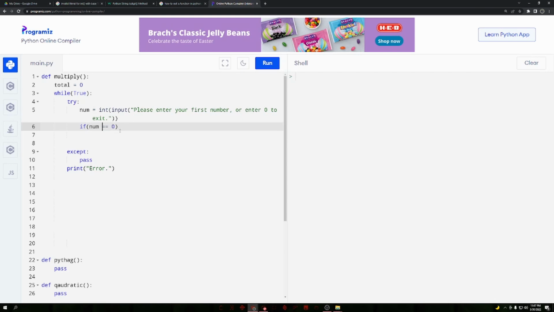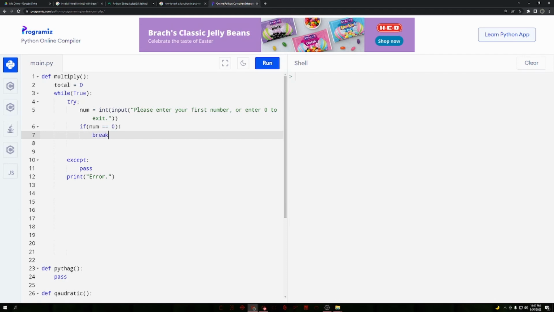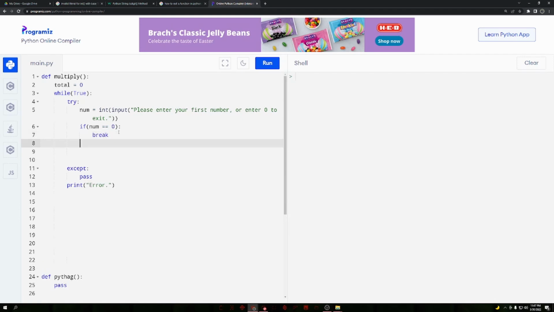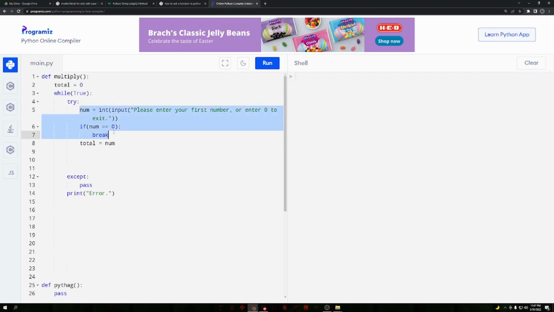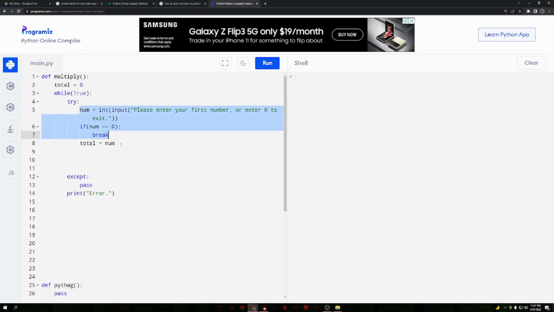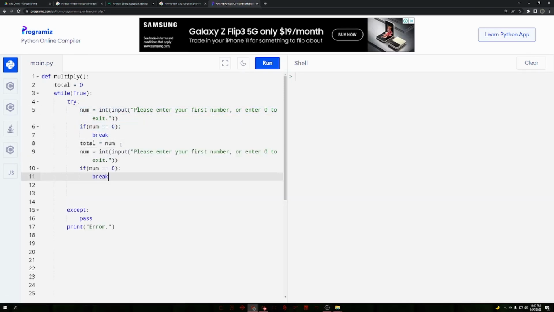So then we're going to want to check if num is 0, then we're simply going to want to break. All right, and then out of this, we're going to want to actually set total that we defined above equal to num. So what this is going to do is allow us to reuse num and basically this whole segment of code right here. And then we can just put it down there, and instead of that, we change this to next.